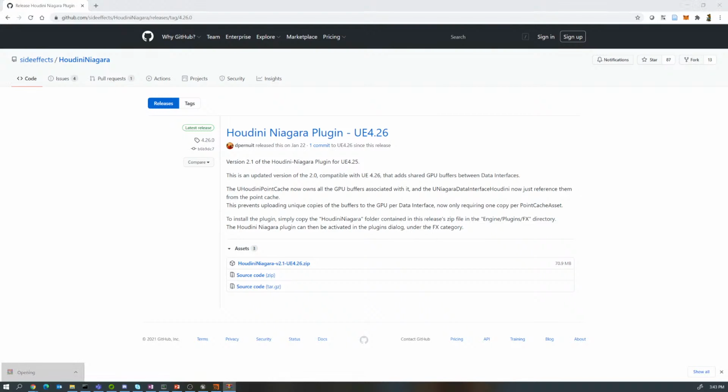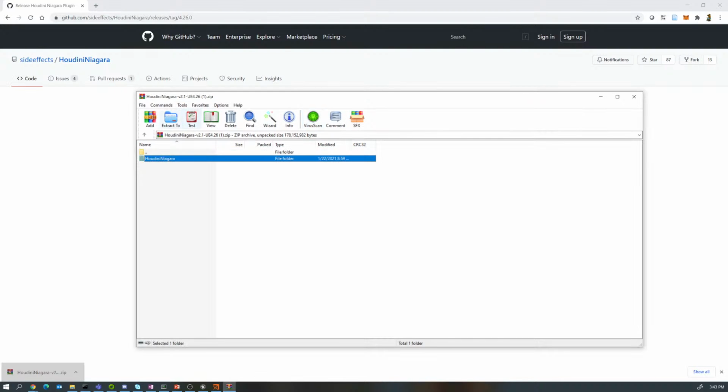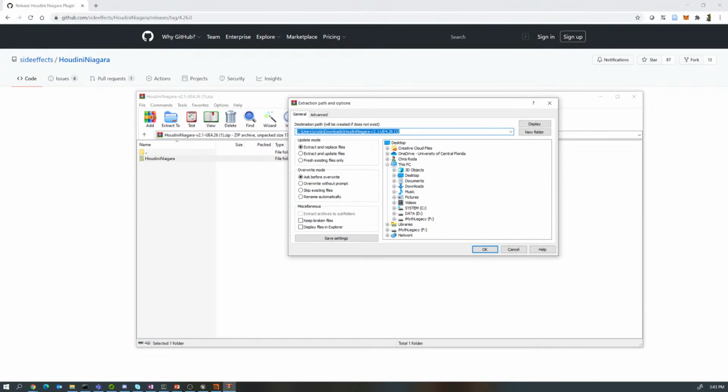So I'm going to go ahead and open this. So we go Houdini Niagara. So let's extract this to our project's plugin folder. So here we go to Houdini secrets. And here's my UE4 project. No, that's not right. Houdini secrets. No, not there. Houdini dynamics. There's our UE4 scene. Houdini dynamics.